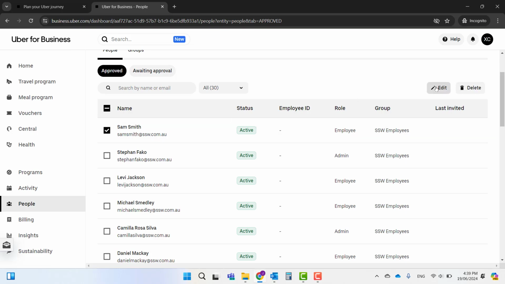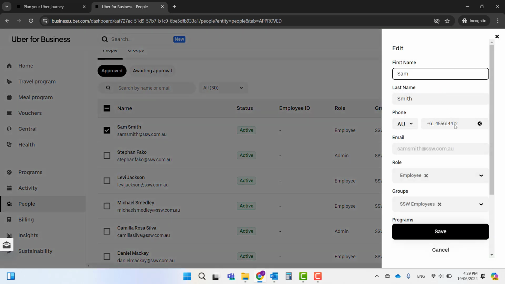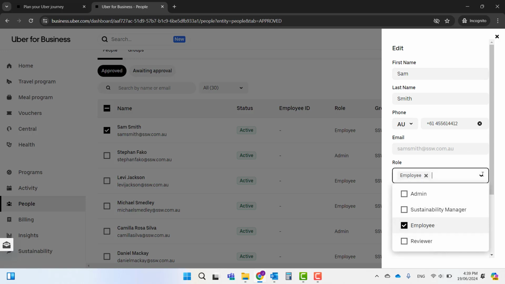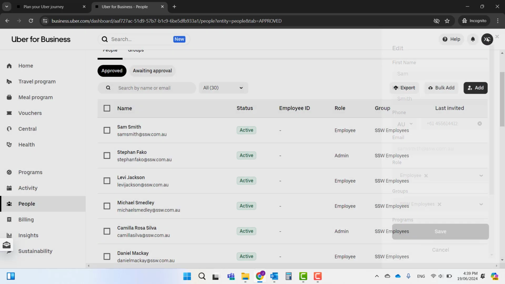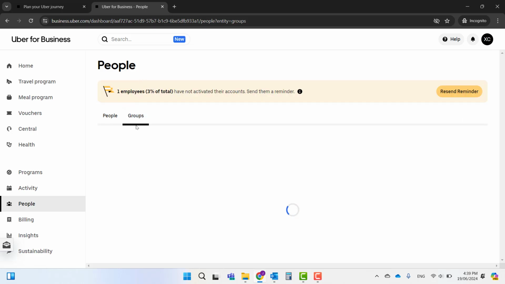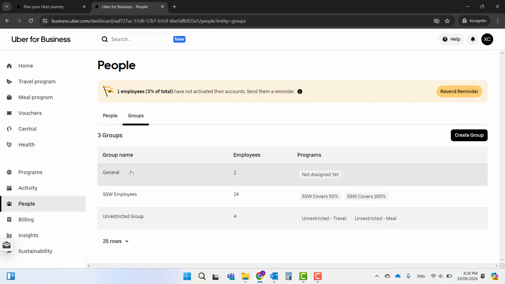You can easily manage users under the People section to edit employees' roles and the groups they are assigned to. Jump into the group. Currently, there are 3 groups here. Group General is the default group for new users. They will be allocated to this group first after they finish the registration. The program assigned to this group basically prevents you from getting any Uber service. This is also a safety measure to reduce the risk of unauthorized use.